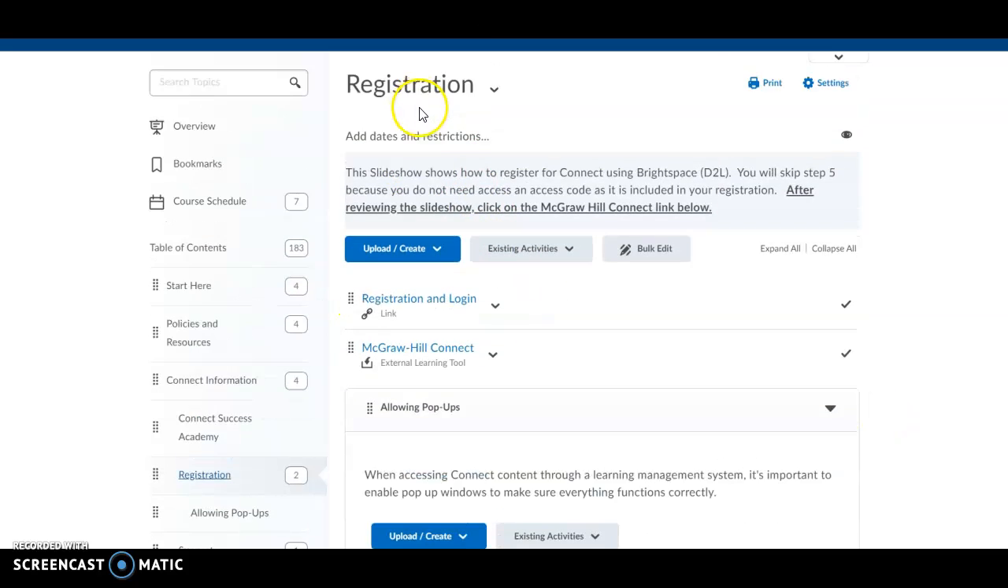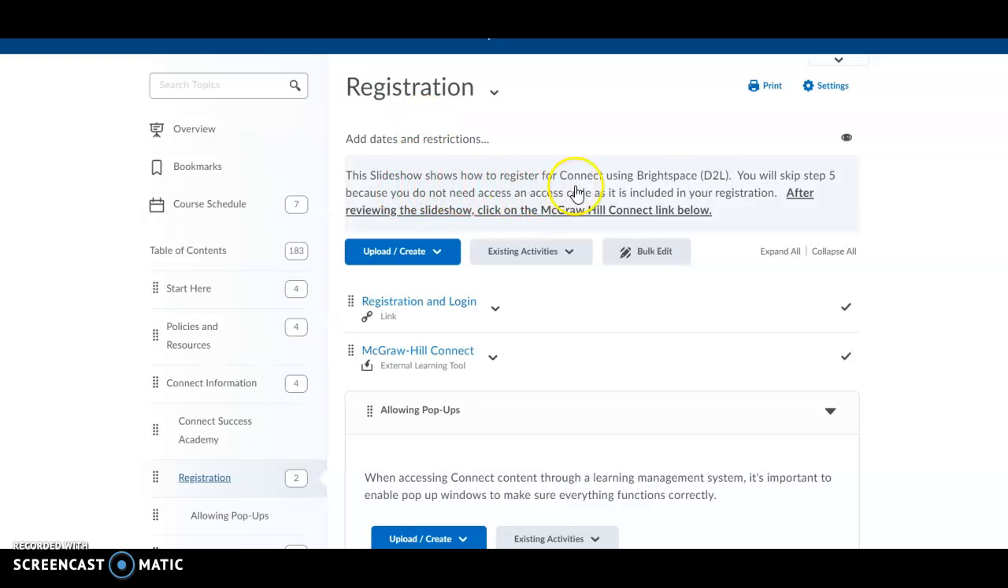You're going to see here that it has instructions. This is a slideshow that shows you how to register for Connect using D2L. You're going to skip step 5 because you don't need an access code, as the cost of the registration is included in your registration for the course. After reviewing it, you're going to click on this tab here, McGraw-Hill Connect, and that's going to help you get access into your book and also into Connect to be able to do the work.